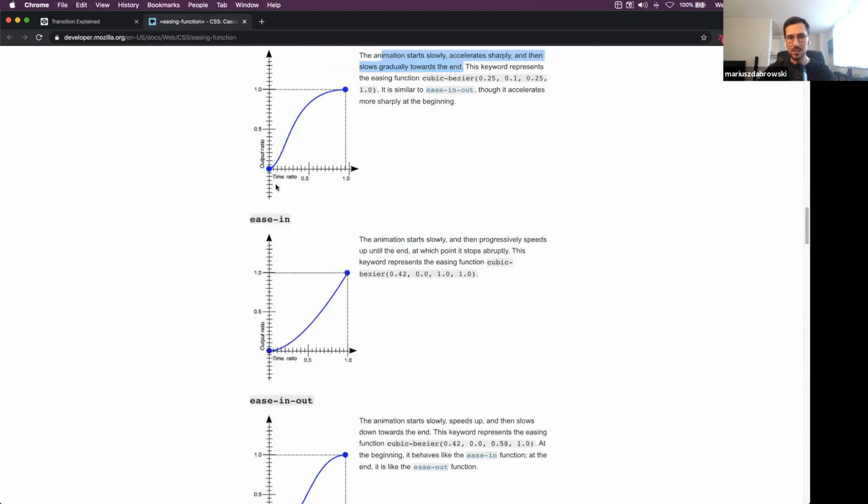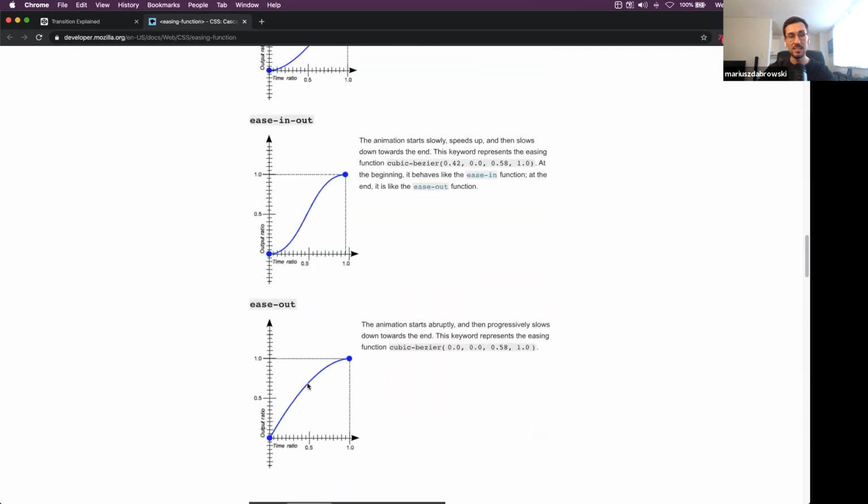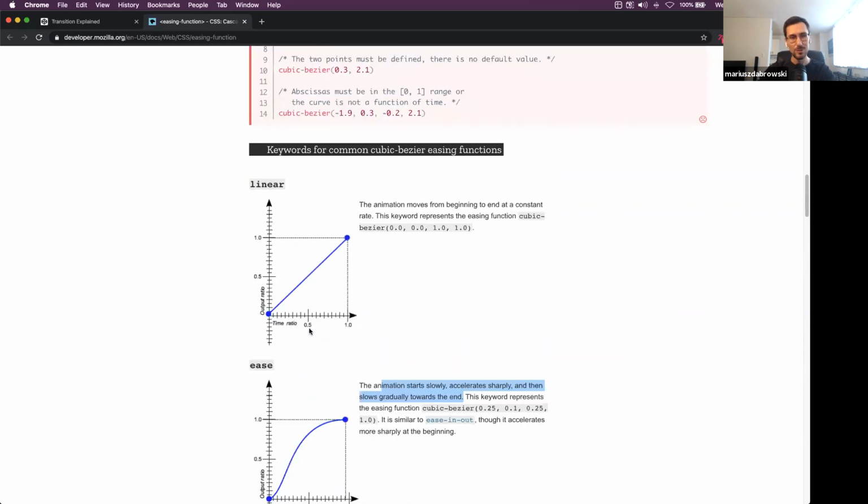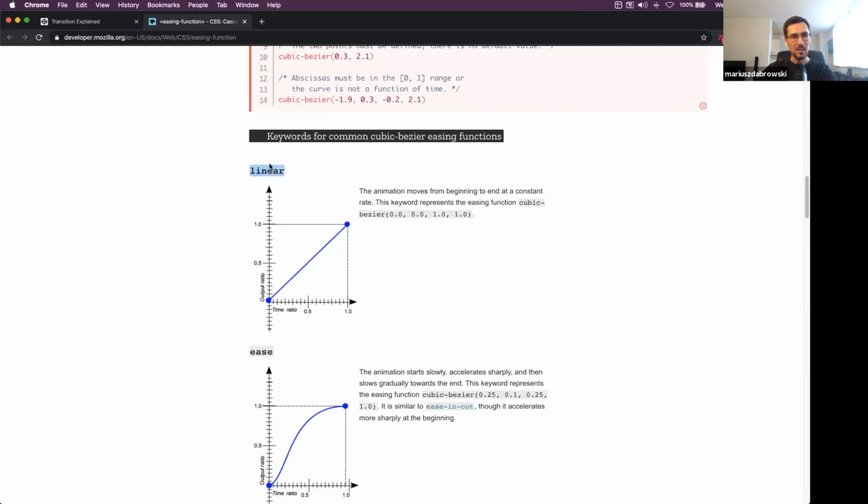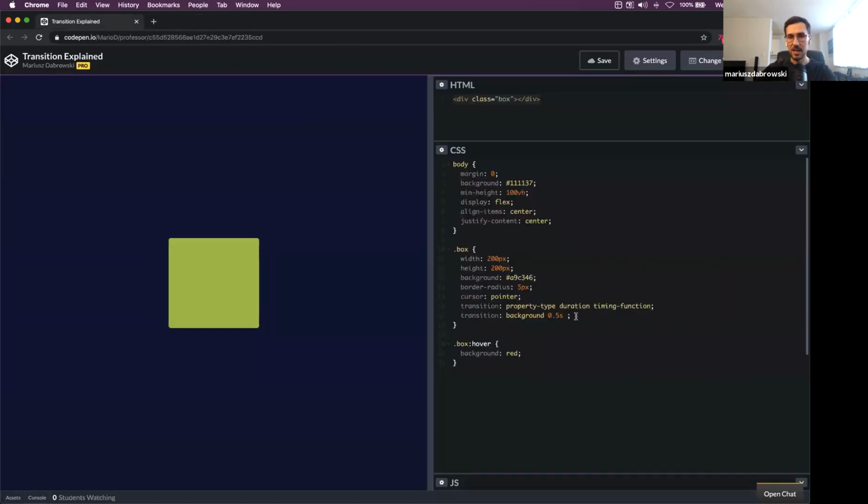Now, we're not going to go over all of these, but there's a bunch of these built-in eases that you could use. Again, don't worry about memorizing them, we will show an easier way to do this. Okay, so that's one way to define this timing function. So if we wanted to use a linear timing function, we could just type linear as the third value to transition. And now if we hover over our element, well, this is a little bit hard to tell because it's background.